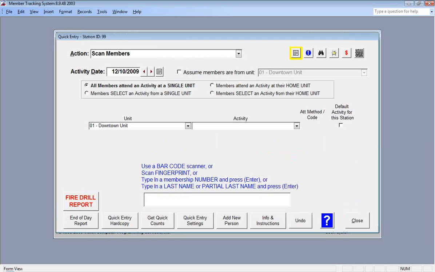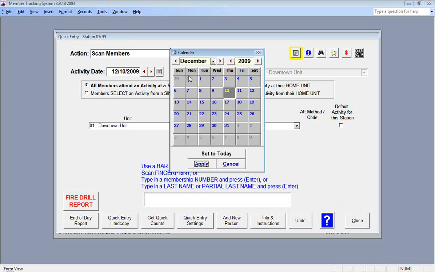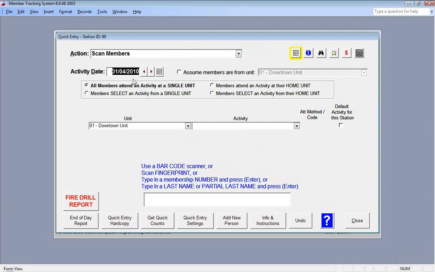Now we're in our quick entry screen. This is where your members can check in for activities. Be sure to verify your activity date here on the top left corner. And then you can select the activity that you would like to check your members in for. Now I scheduled Power Hour for January, so I'm just going to select January as my date. So let's say today was January 4th.